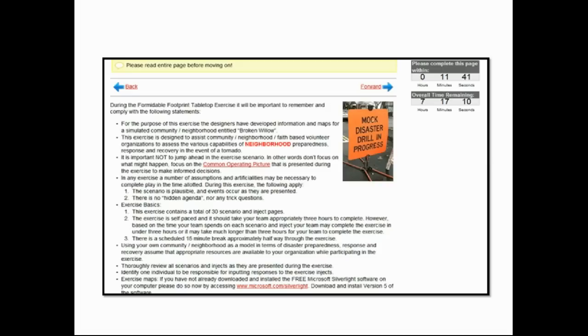It's important to remember you're playing as a team, you're playing through a simulated community that we've built with maps, with information on that community, but you're going to be using your plans, your resources as you move through the exercise. Also, in the upper right hand corner, you will notice a second timer.